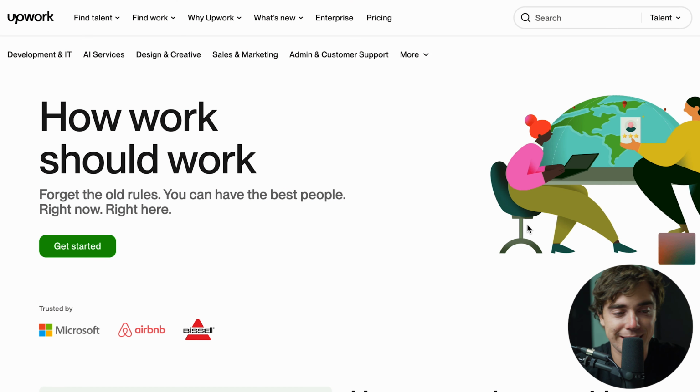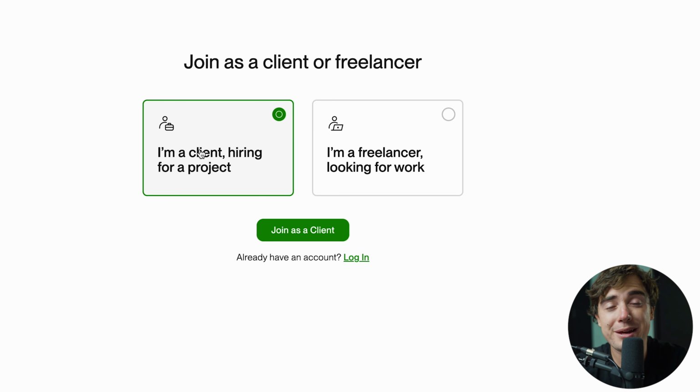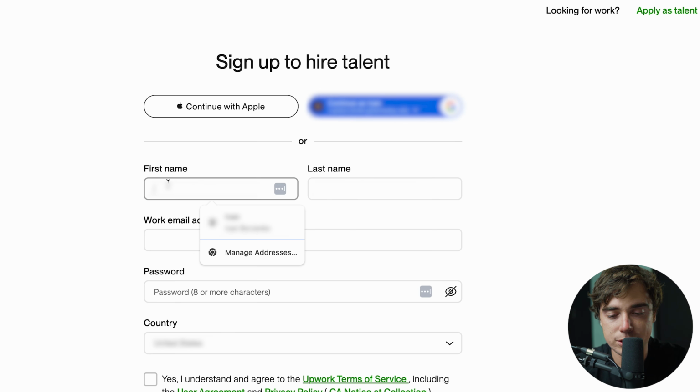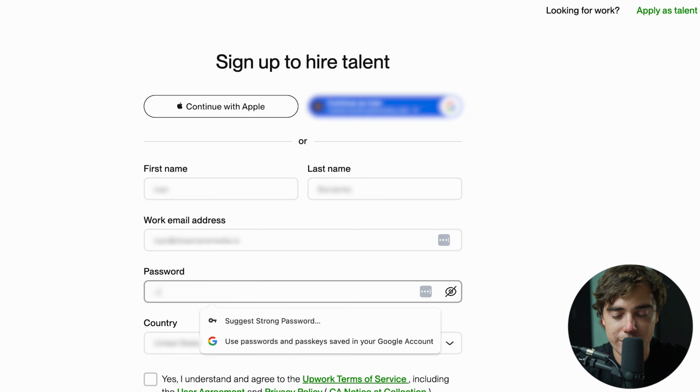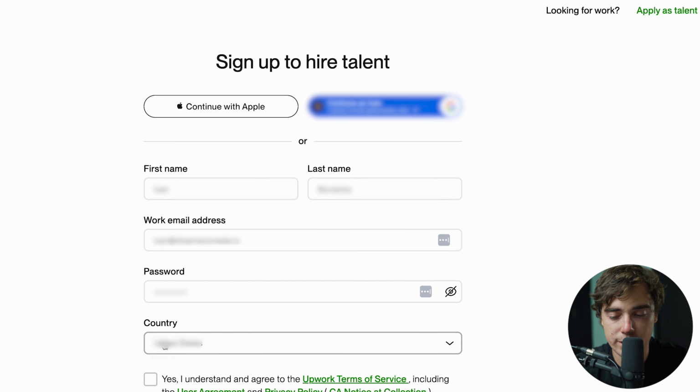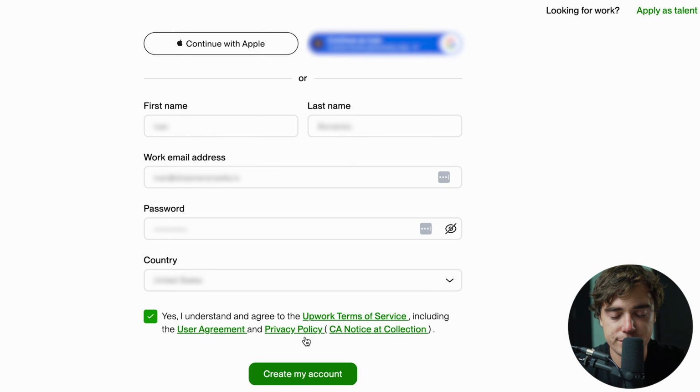So once you guys click on the link, let's go ahead and click sign up here. And we're going to be a client that's hiring for a project. So let's go ahead and check off this box and let's get started. Let's go ahead and enter you guys' first and last name as well as the email that you guys want to use. Alrighty, let's go ahead and set you guys' password, the country, and let's go ahead and agree to the terms of service and let's create our account.